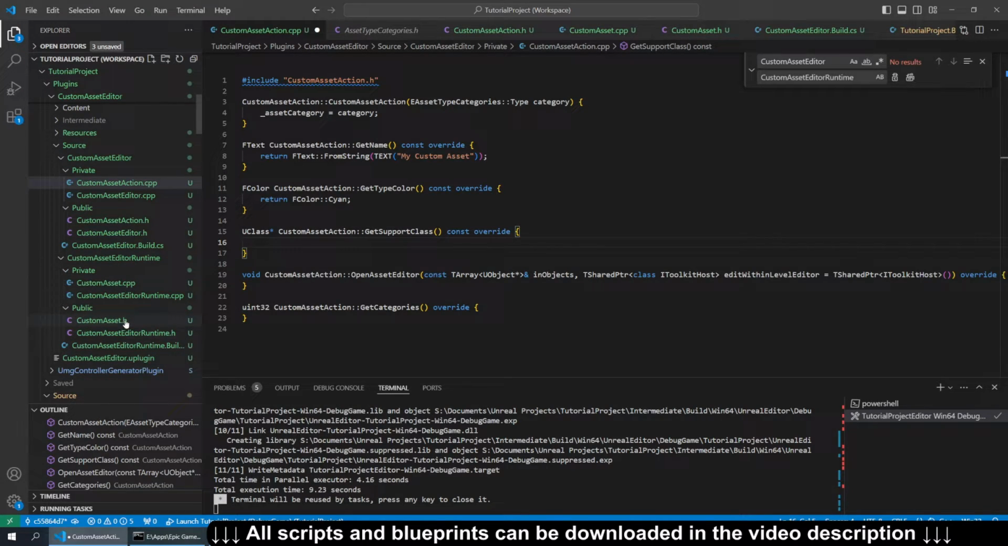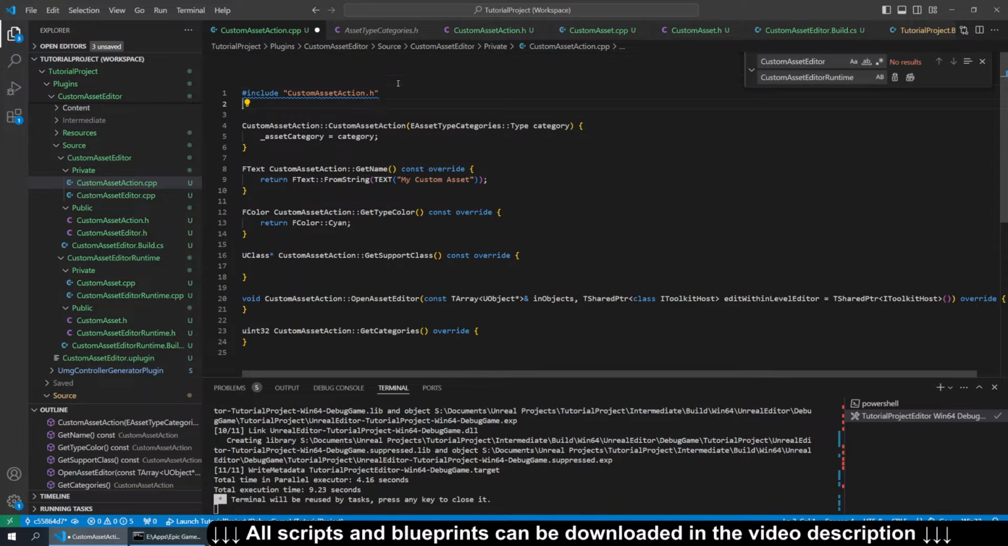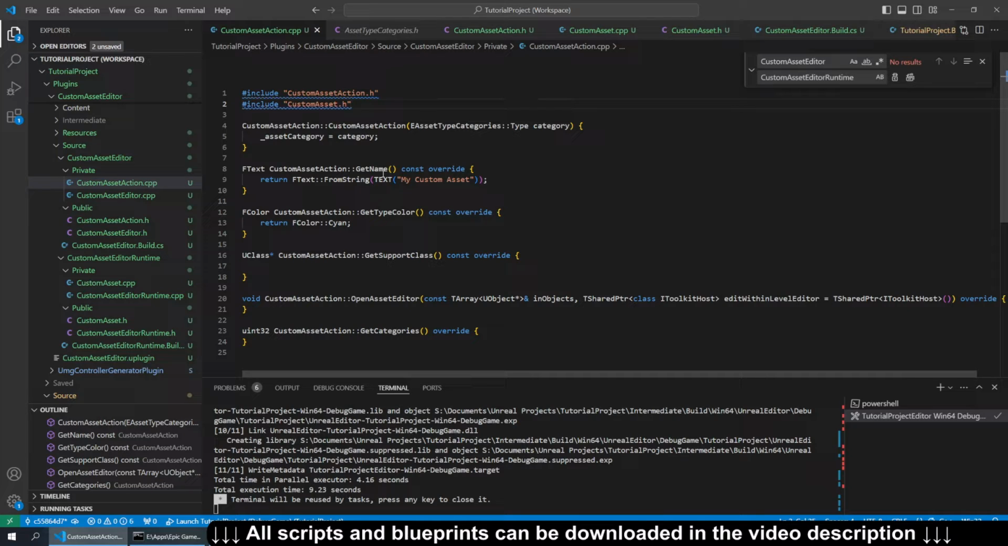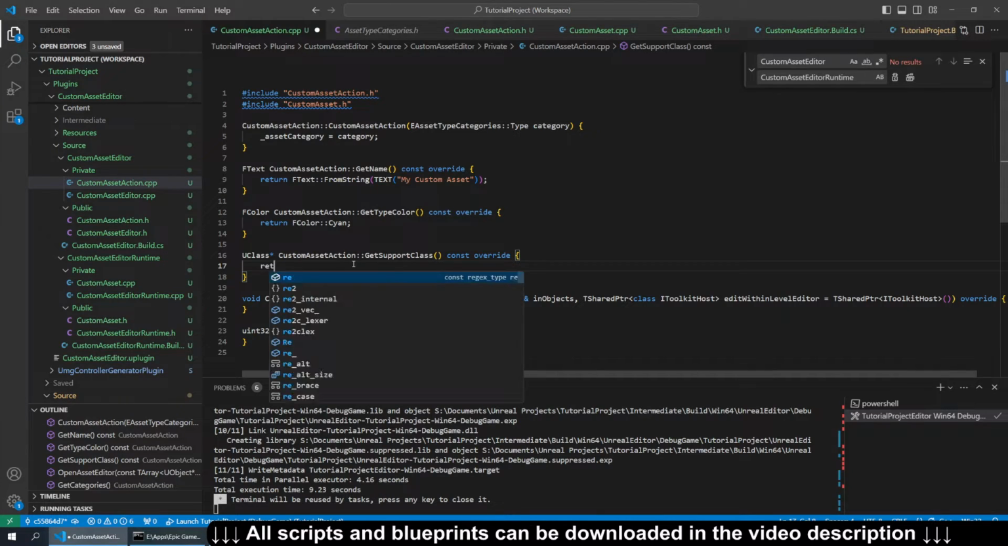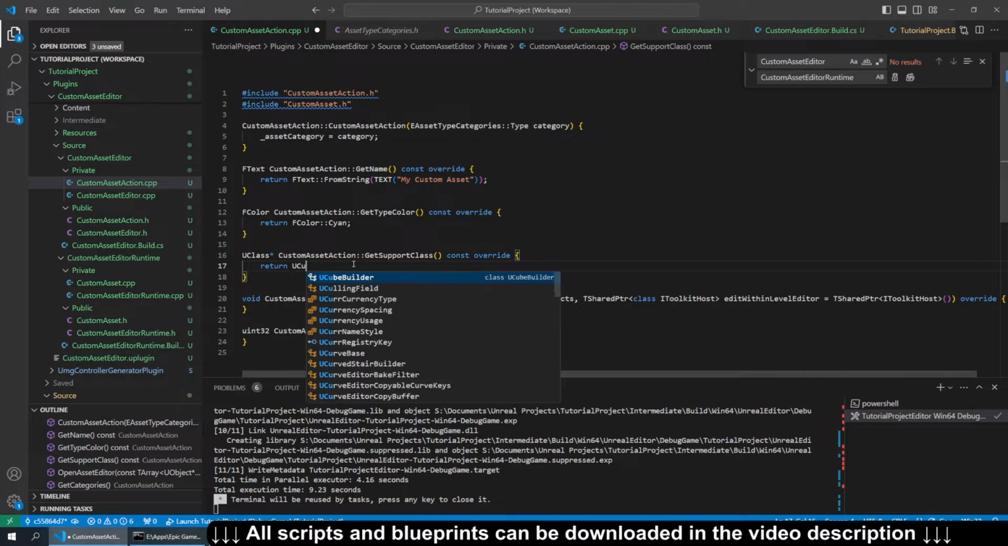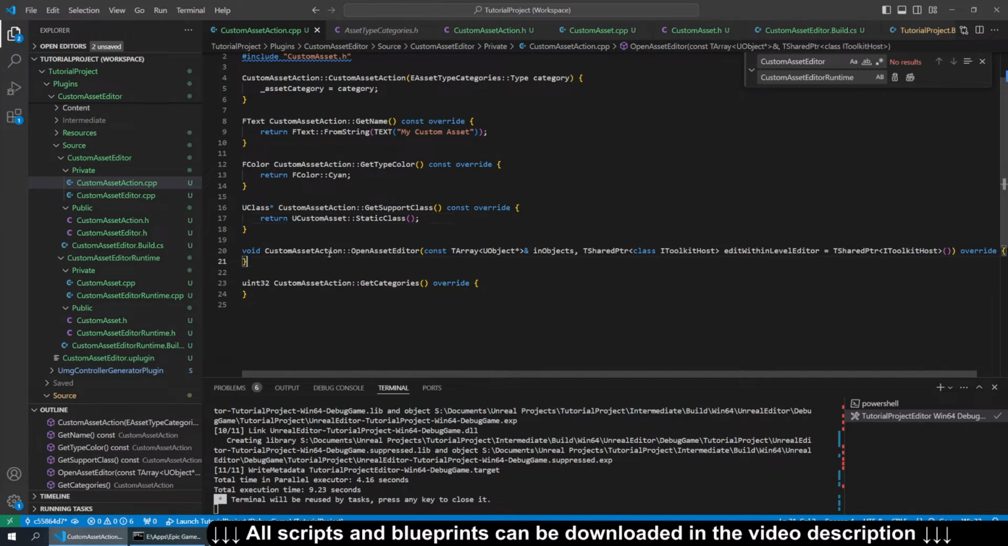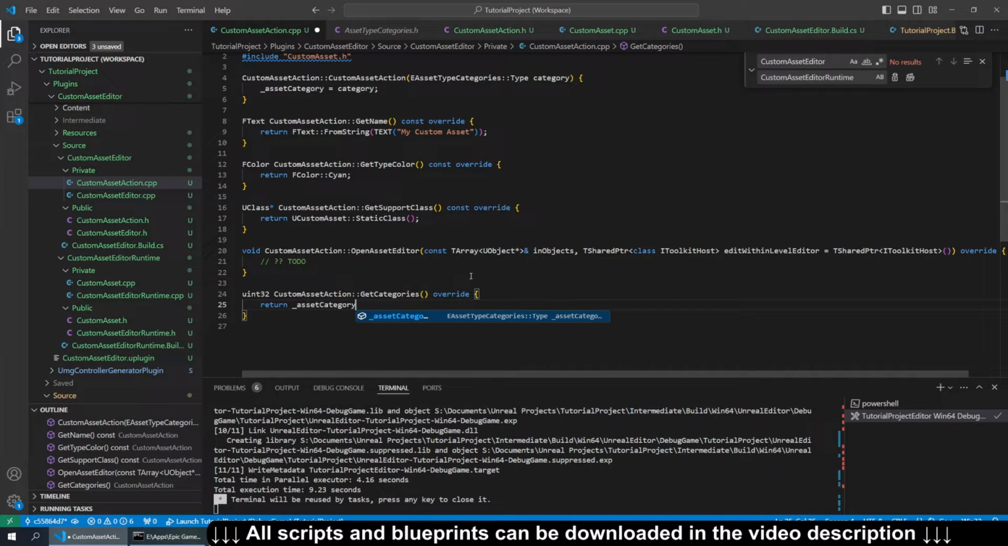For the supported class, this is where our custom asset that we made before comes in. So we have to tell it what class we actually want to create here. And so first we need to include that. So #include CustomAsset.h. And then in GetSupportedClass, we just do return UCustomAsset::StaticClass. Now for opening the editor, we'll do this in a later section, so I'll just leave this as a to-do for right now. And for GetCategories, we just want to return the asset category that is passed in. And I'll show you how to get that in a moment.